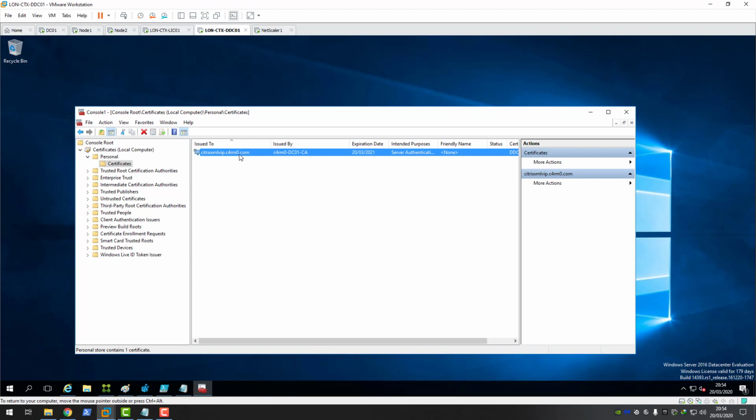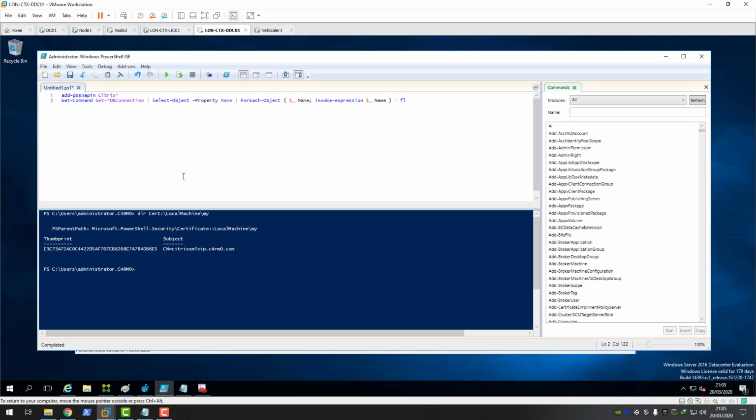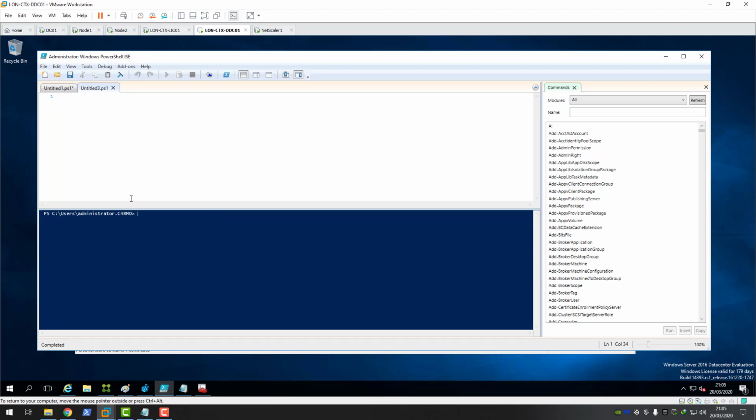To do that, we've got to get the hash of the certificate as well as the broker service ID. So I'll show you a couple of cmdlets to do that. We want to open Windows PowerShell. I'm just going to open a new PowerShell script and clear this off the screen. So the first command that we need to do is a dir, and then we go into cert, then local machine, and then my. This is looking at the personal cert store on the local machine.